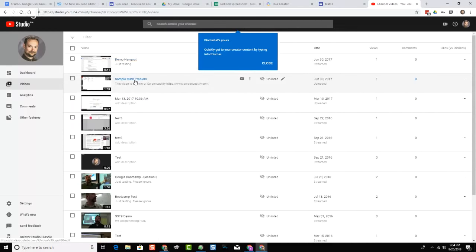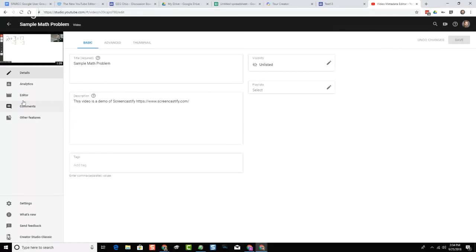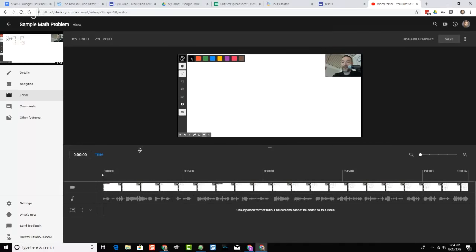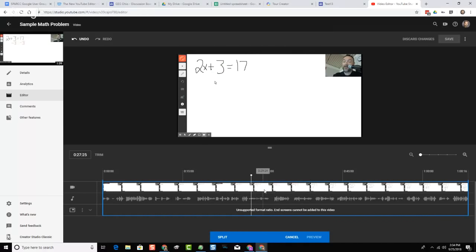I'm probably not going to be able to, oh, there it is. So if I click on it and I click editor, it will bring up an editor. And guys, there's not much to it right now. It really is basic, but it does allow you to trim. So you can go in and you can trim. You can also trim in the middle and you can cut things out in the middle here. If I wanted to hit split, I could now trim out portions in the middle of it.